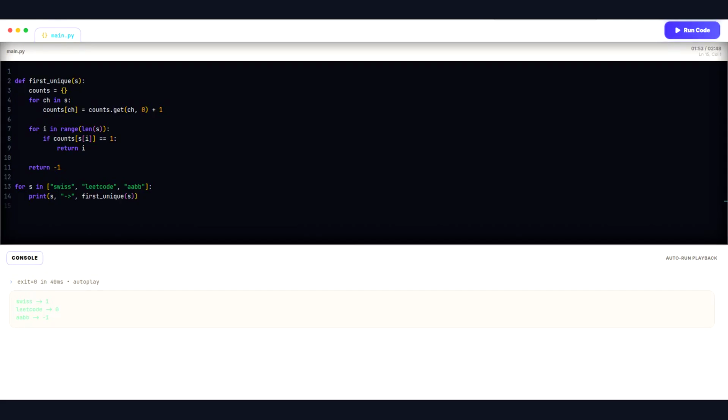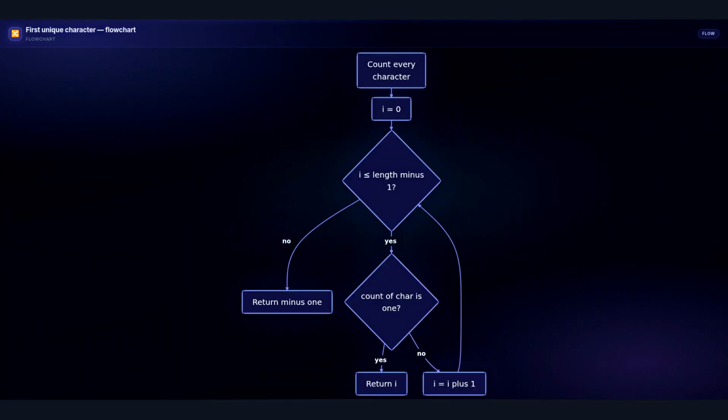There we go. In Swiss, the first unique letter is W at index 1. In LeetCode, it's L at index 0. And AABB has no unique letter, so -1. The flow is count then find. First tally every character. Then scan from the start, and the first character with a count of 1 gives its index. If the scan ends with nothing, return -1.